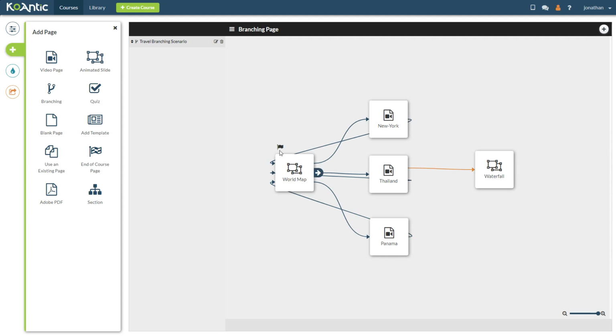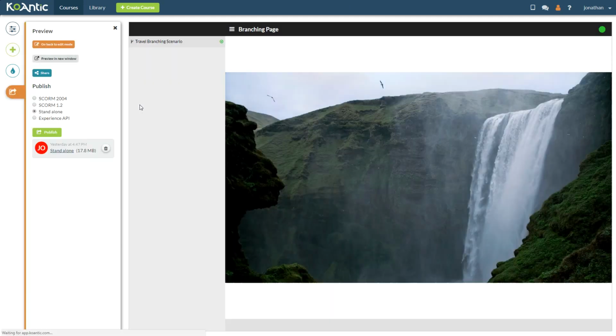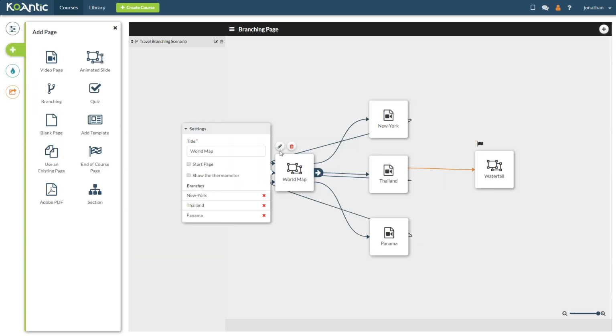And a couple of things you might have noticed here, the flag. This flag, if you click on the parameters, you see that this is the start page. If I want, I could start with the waterfall. If I click on start page, you see that the little flag is now appearing on waterfall. Now what that means is that if I would go in my preview publish tab and start my branching scenario, well, now you see that it starts with the waterfall. So I'm going to put this back in the world on the world map.